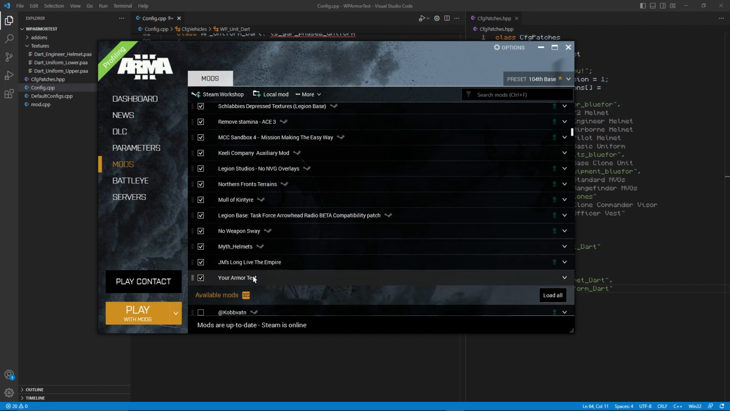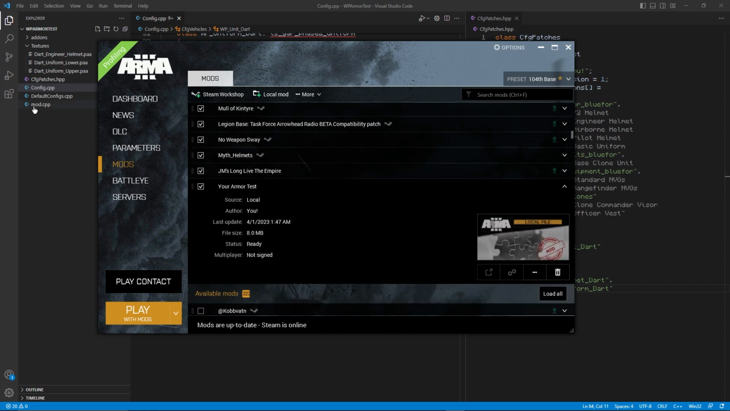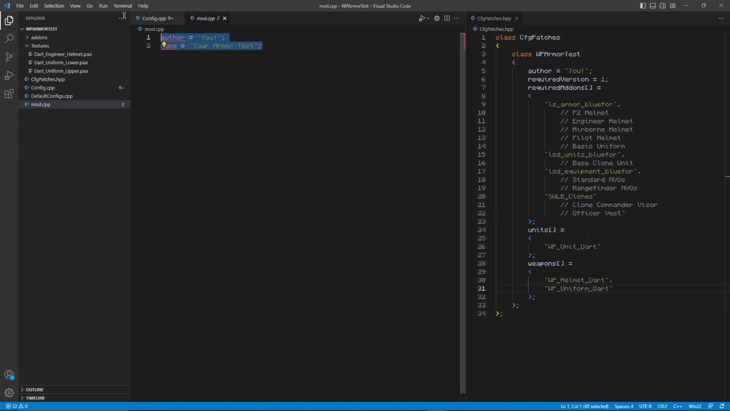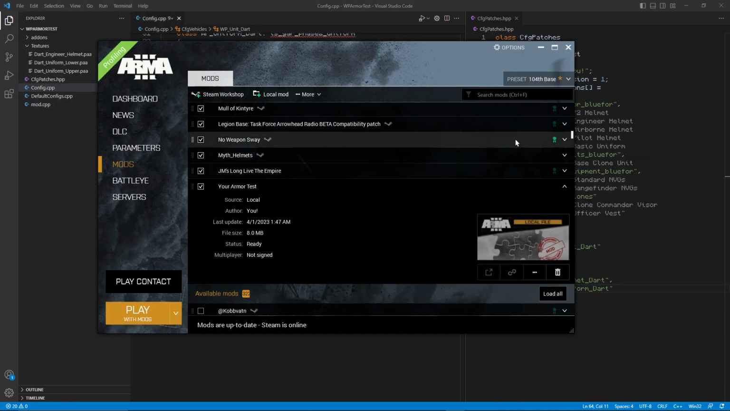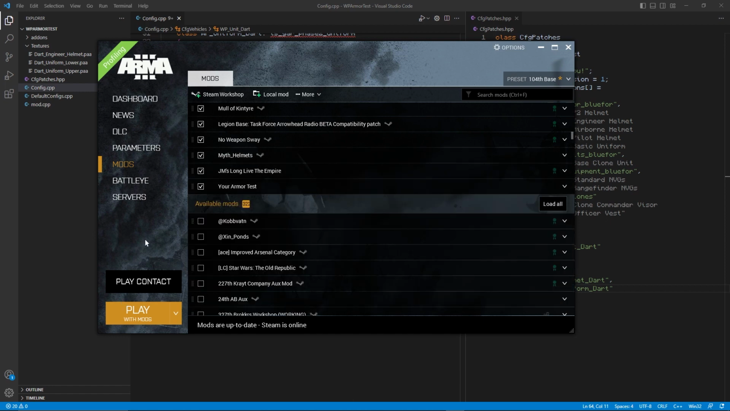You hit load mod, that sets it up. You can see the author is you. That's because all this stuff is set up right here in this mod.cpp file. Okay, so now we'll go ahead and launch it, and I'll be right back with you.